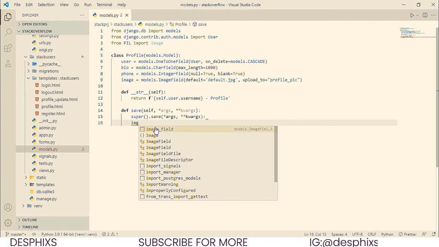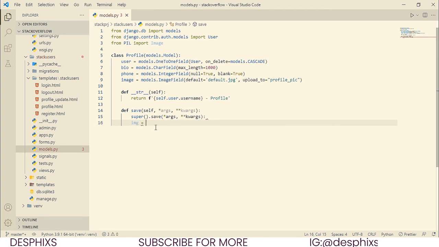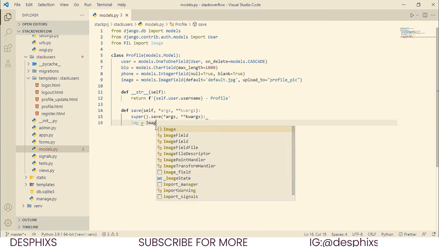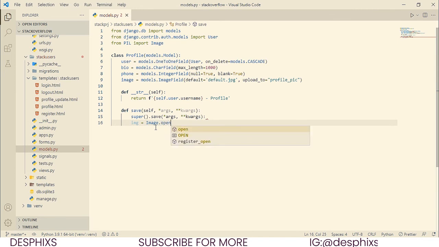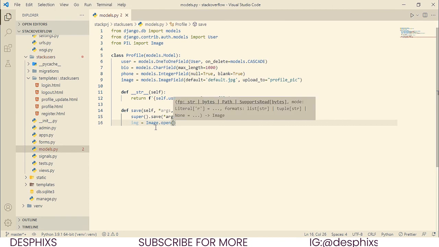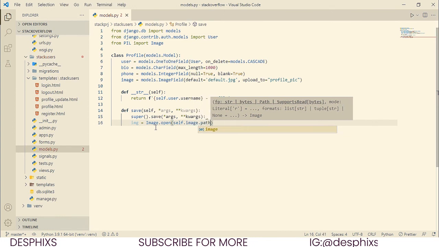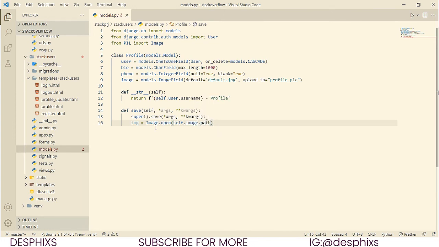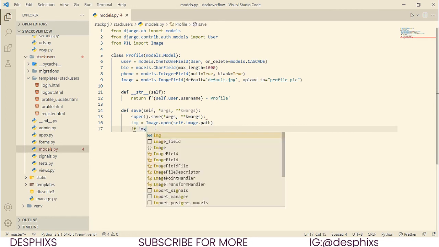Then we want to define an img variable over here. This img variable we're going to set to Image.open, and then in here I think there shouldn't be any dots. What we want to do is just pass in self.image.path. I'm going to explain what all this does in just a second. Let's follow along and finish it up before I start explaining.